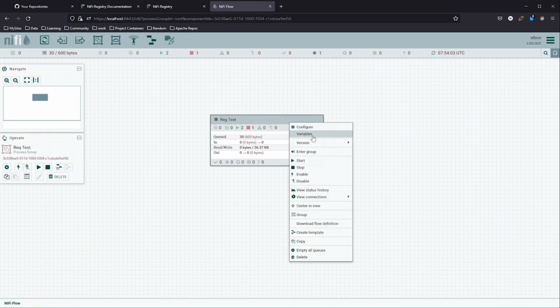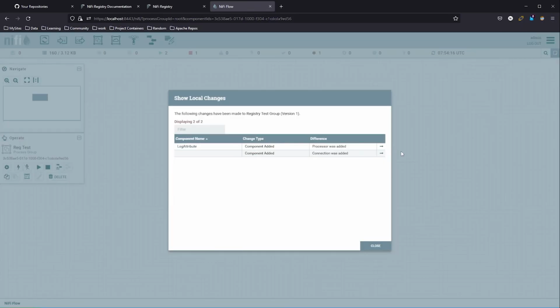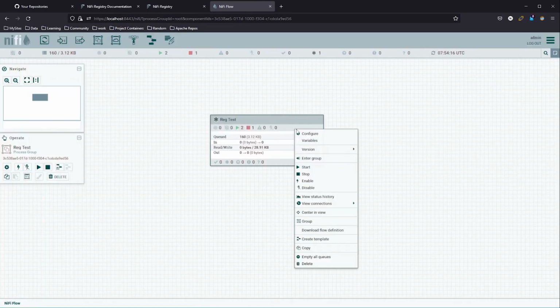We can right click on it, go to version, and we can commit the local changes if we want to, but we can also show local changes. And in here, we can see the difference. So a processor was added, a connection was added. We created a new processor called log attributes, and we created a connection as well. And we can jump to those if we want. So here we go, version 1, that's what it has in it. We go back out here, oh, we can't use that yet. So let's go ahead and commit this.